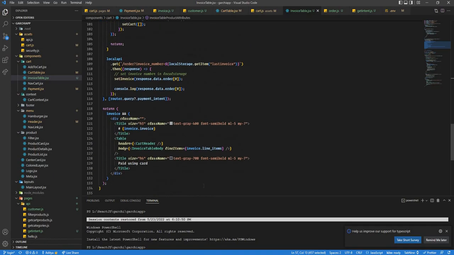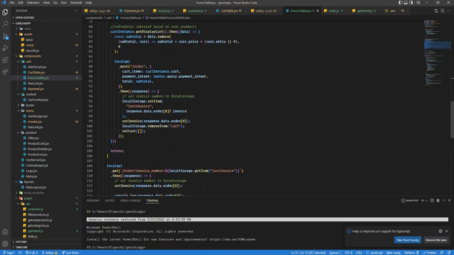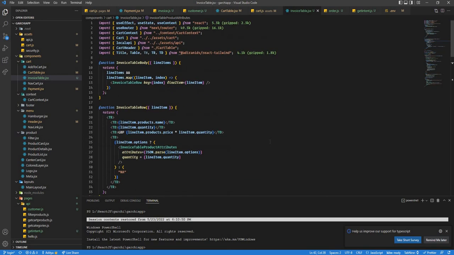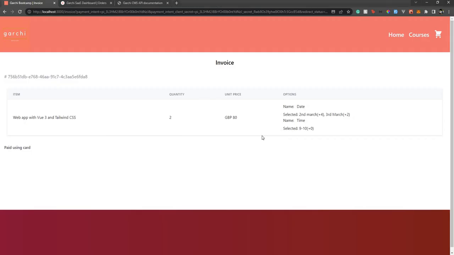Let me see if I missed anything. I guess yes, everything is done. So this is how you could use the order API. I can understand it's too many things to take in, but the main basic here is that once you complete the payment, you make a request to the order API, and then you can use these invoice details or render these invoice details anyhow you like.